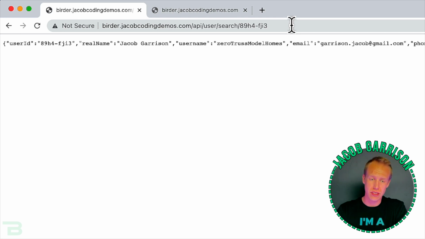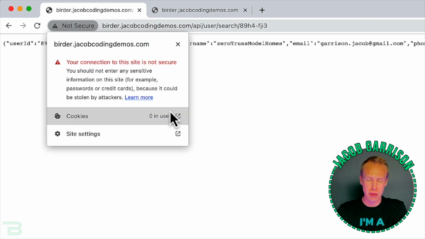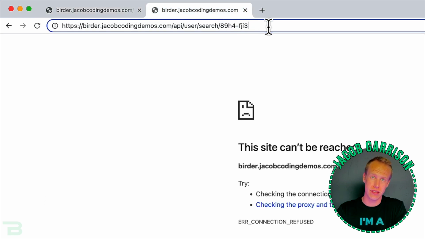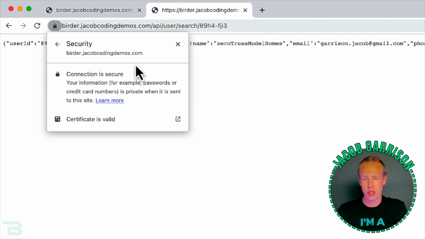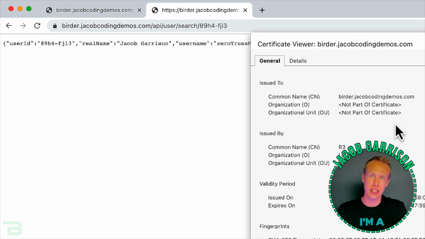And what you'll see is I have this available via HTTP, and then we can also do the same thing via HTTPS. And so when it's HTTPS, we'll see that the connection is secure and you can go ahead and look at the certificate, whereas on the HTTP version, it's actually going to be unencrypted. Let me show you why that matters.